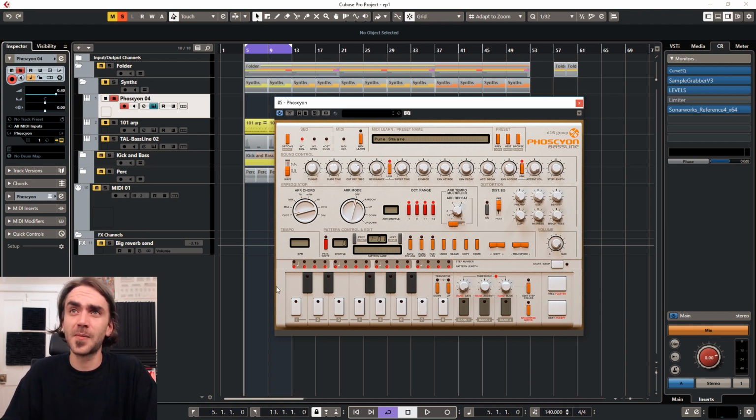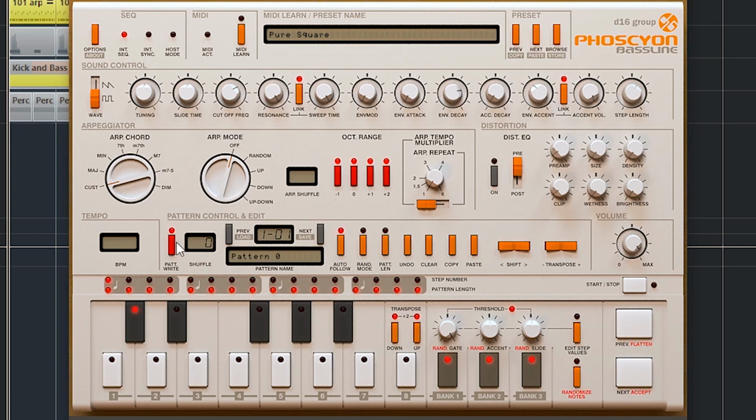As you load up the plugin, it does come with a pre-loaded pattern. So what I usually do is I will just hit pattern right over here, and that allows you to clear the pattern, and you can then start by inputting your own notes and stuff.